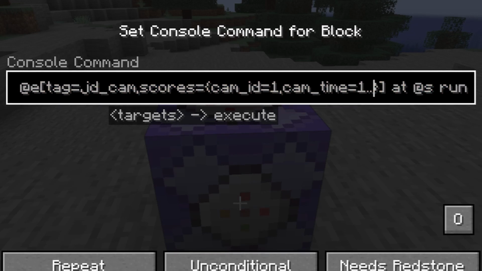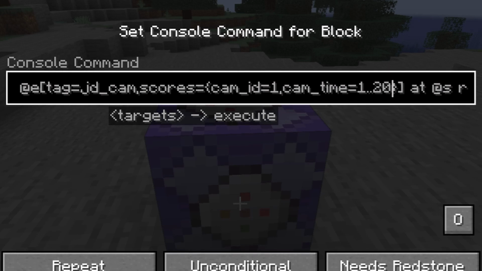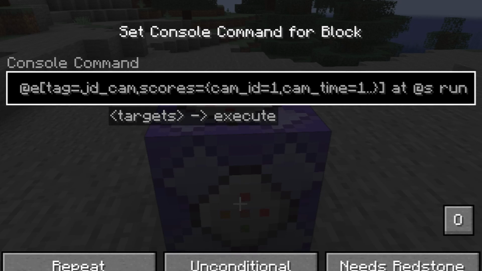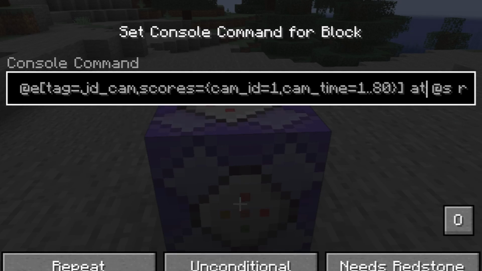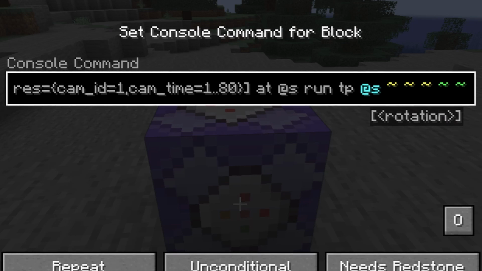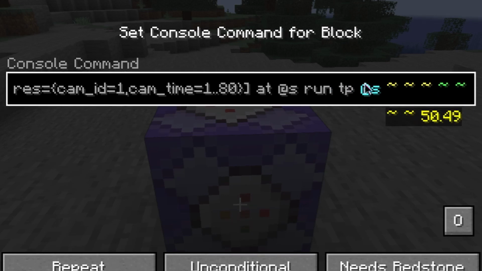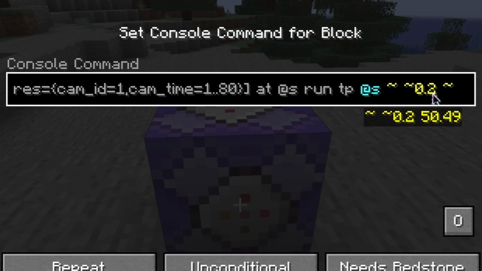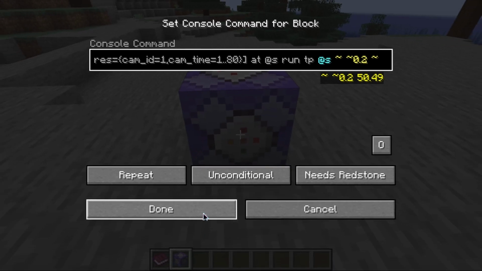So the motion is in ticks, which is every 20th of a second. So 20 would be 1 second. And we can do 40, which is 2 seconds. I'm going to go 4 seconds, which is 80. And then we have a teleport command, and we can move it however we want. So we could go up slowly. So I'm going to go like 0.2, which is 2/10 of a block. And that's the motion we'll actually have.